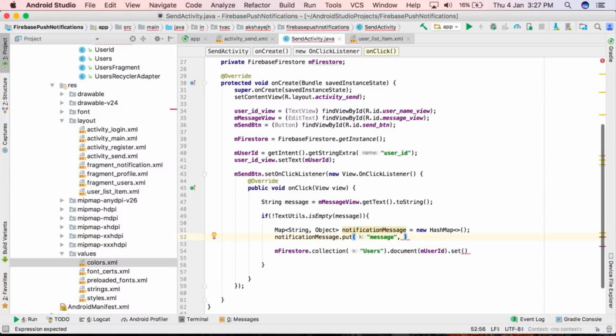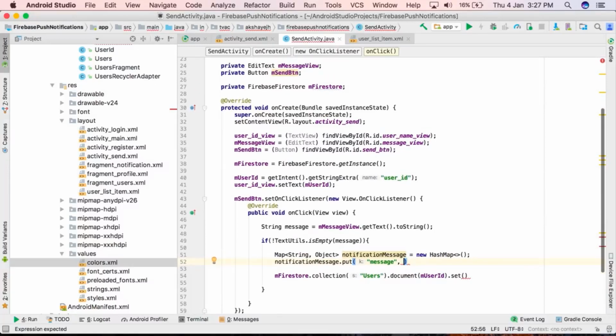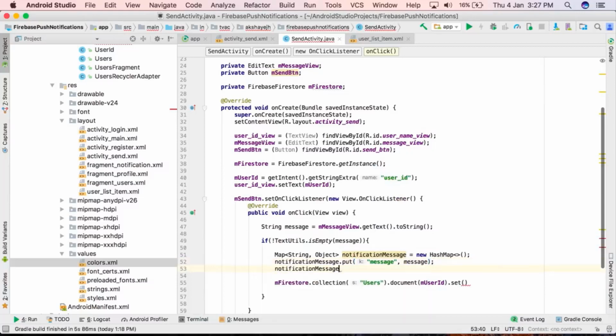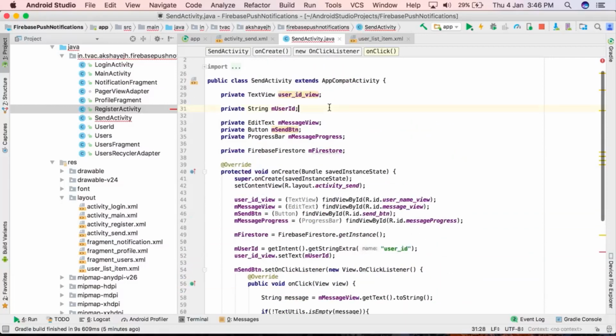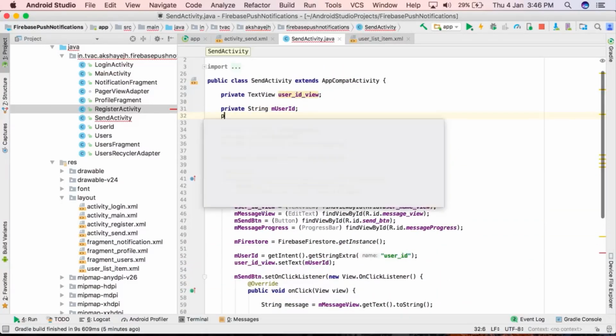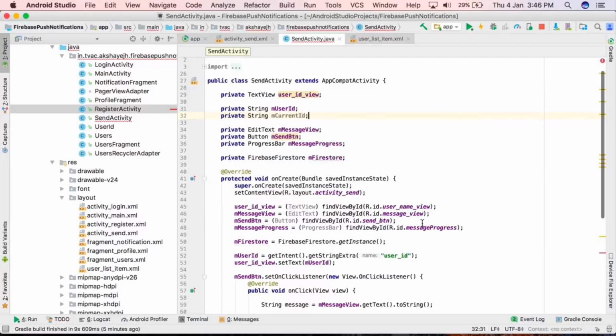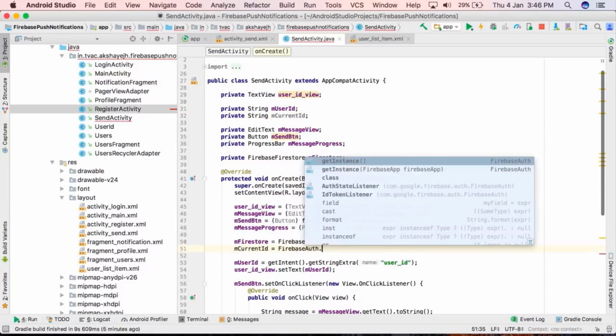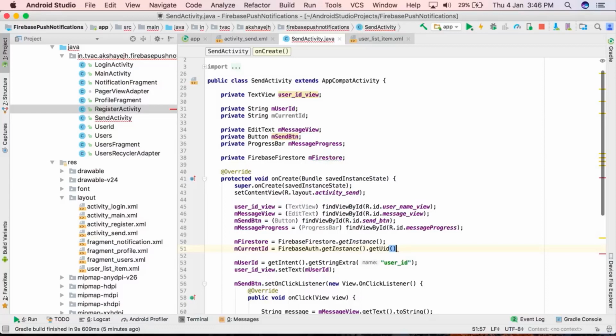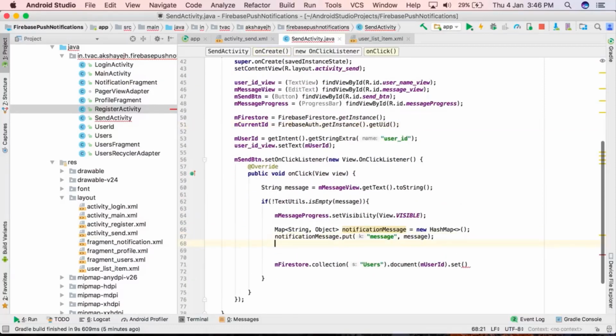First is going to be message, which is obviously the message which you typed. Next, we will store the ID of the user who is sending this message, because the person who will receive it should know who sent the message. So for that we need the current ID of the user. We type in mCurrentID, we create a member variable for that, and this is going to be from our Firebase Auth. Since we don't need auth anywhere else in this page, we can simply type in FirebaseAuth.getInstance().getUid(), simple as that. Then we just add it with put, from mCurrentUserID.